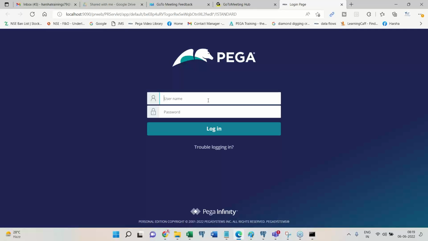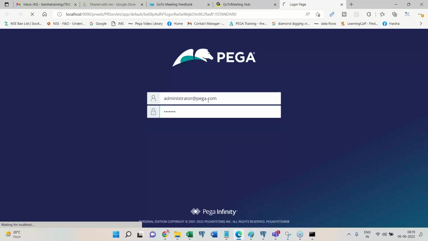Now look here. I am going to log into PRPC by using the credentials administrator@pega.com. You may note down somewhere. Password is install. Install is all lowercase, please. Spelling I-N-S-T-A-L-L. This is the default credentials that everyone will be using. And now after you log in, what you should be doing, I will tell you.